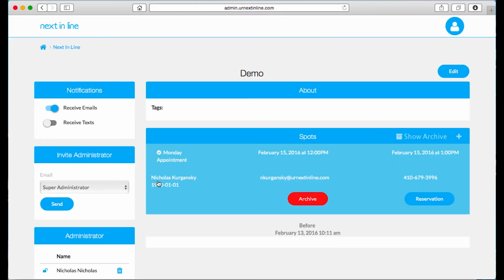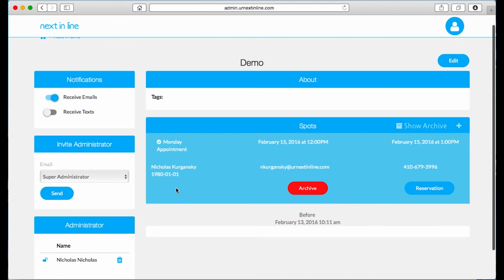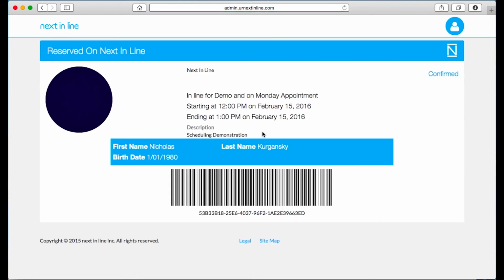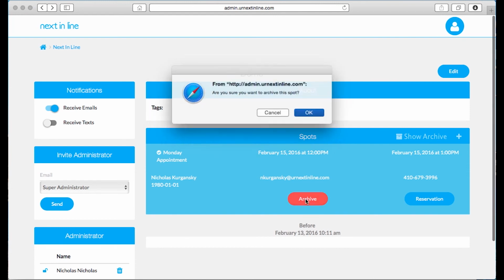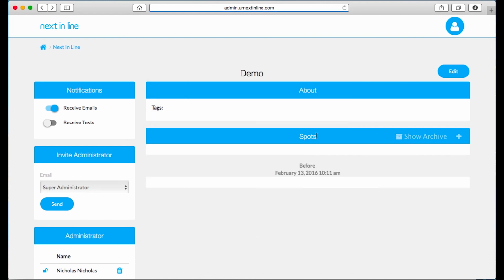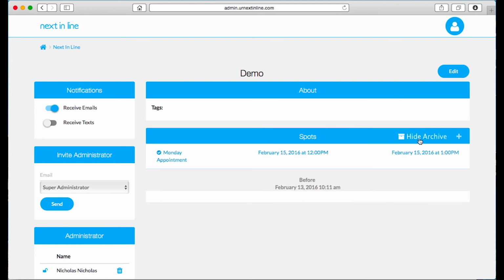If you go back into your admin dashboard, you now see that someone has reserved the spot, and you will see their name, date of birth, and contact information. You can click on the reservation if you want to look at it specifically. If you don't want to see the reservation anymore, hit Archive and it will now be archived and invisible. Click Show Archive to see it again, and you can toggle between the two options.